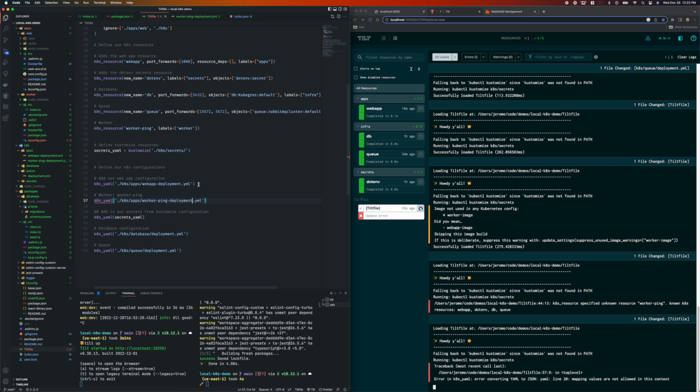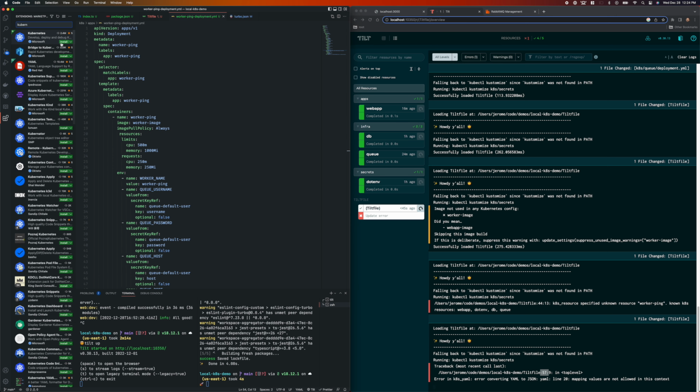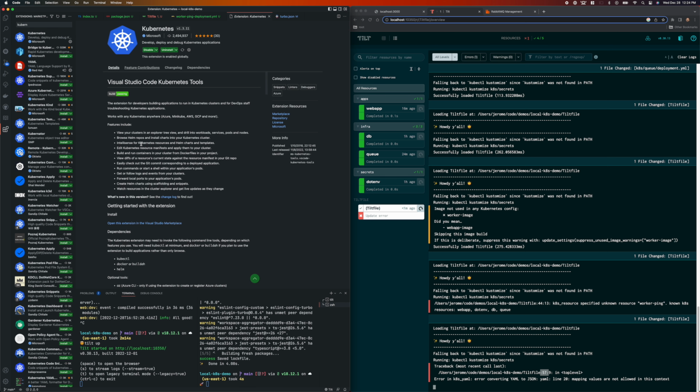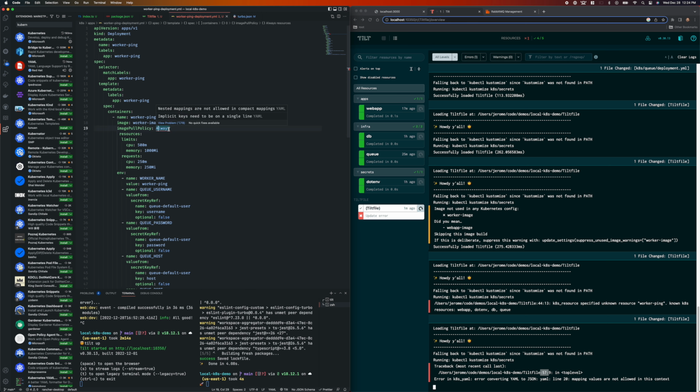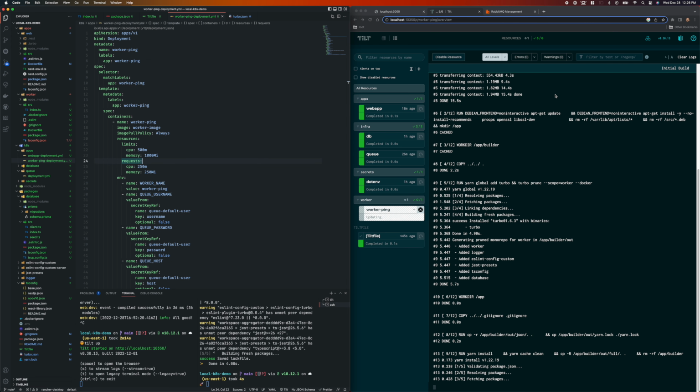So it looks like the issue here is that there is some formatting with our tilt file, or maybe not the tilt file, maybe with the deployment YAML. An easy way to solve this is just install the Kubernetes extension for whatever IDE you're using. VS Code has one, so it makes it really easy. Once you install that, you're going to have syntax highlighting in all of your Kubernetes configurations. And we're going to see right here that basically it's a formatting issue. So we're just going to fix that real quick. And then everything's good now, and it's going to start building that worker.